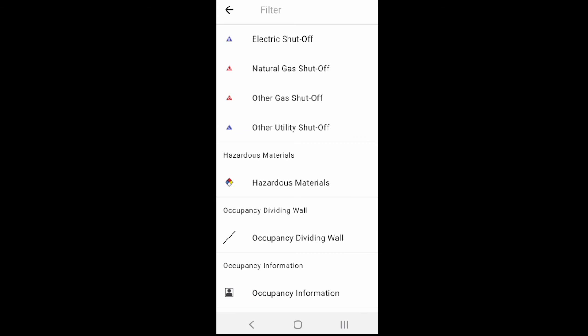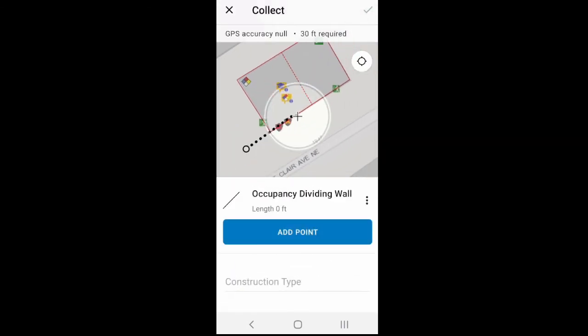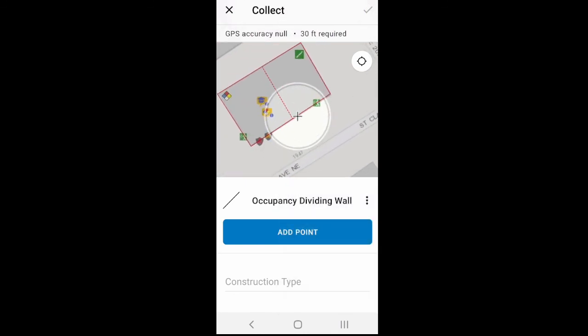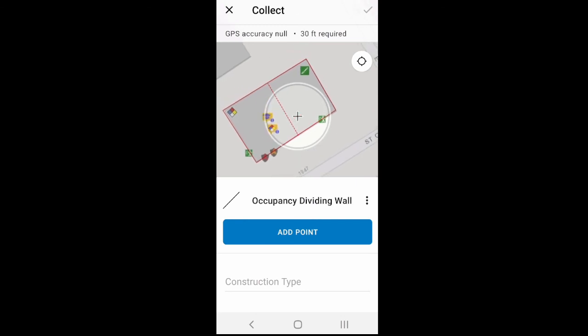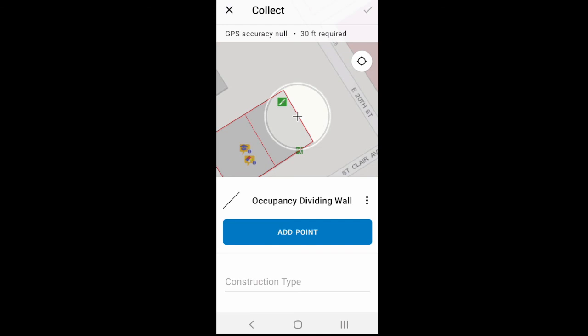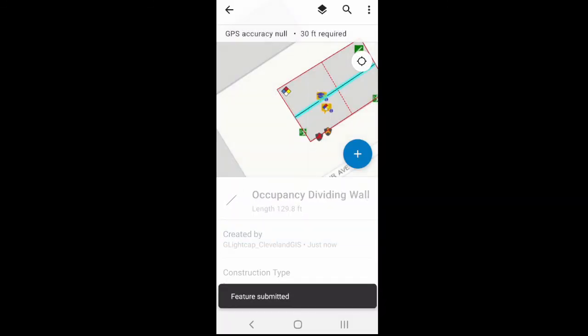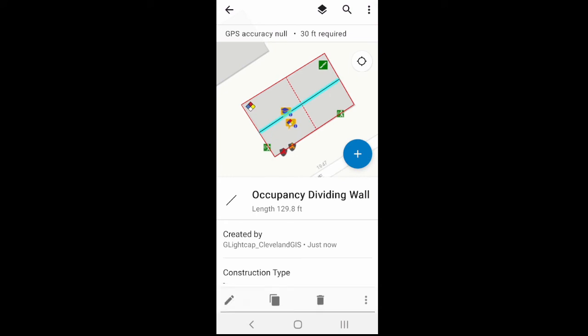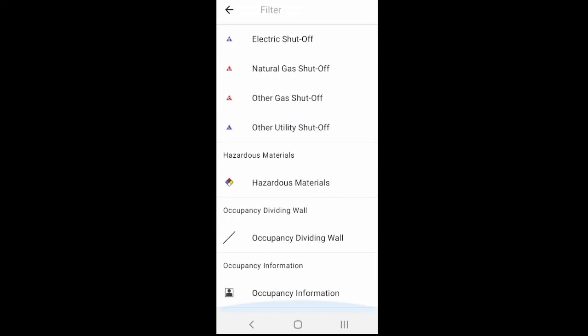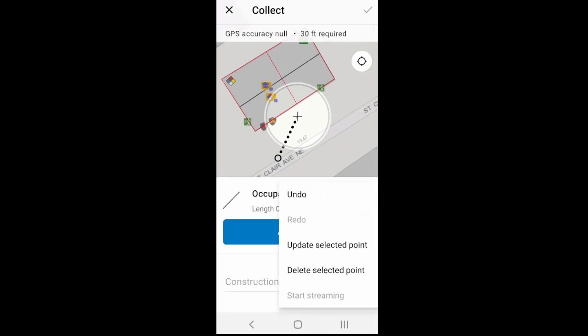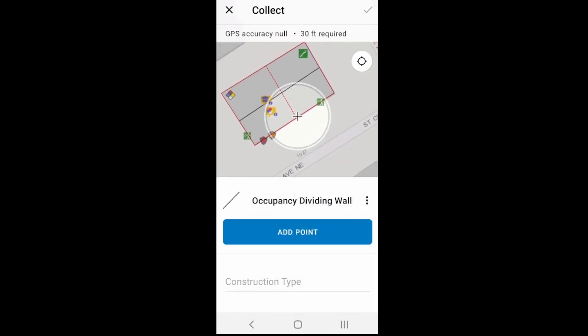So occupancy dividing wall. Let's add an occupancy dividing wall, and we don't want to start it there. So we're going to undo. Say we have 4 occupancies in here, and they're divided front and back, and then left and right. So we're going to add an occupancy dividing wall here. Say the back of this is, oops, that's it. We'll hit the check mark. So that is dividing occupancies up there. And then let's say we have another occupancy divider right next to this firewall, also divides occupancies.